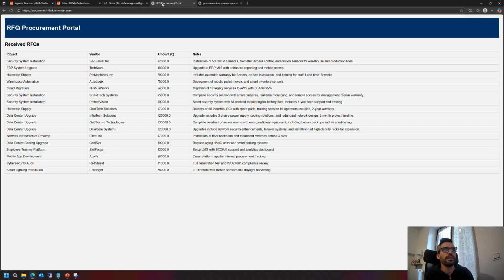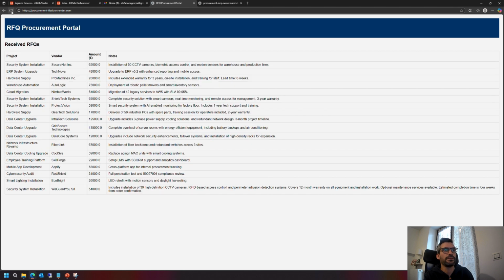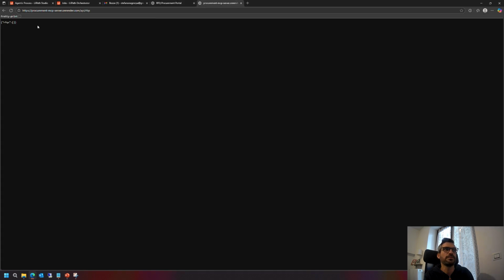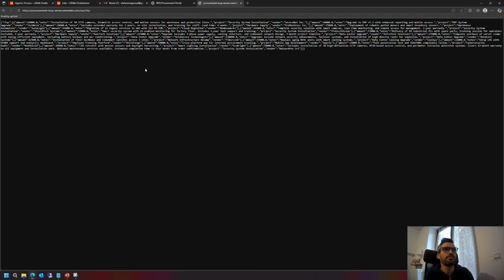And then we can also see, if we refresh the portal, that the new RFQ has been added in the portal itself using the MCP server.